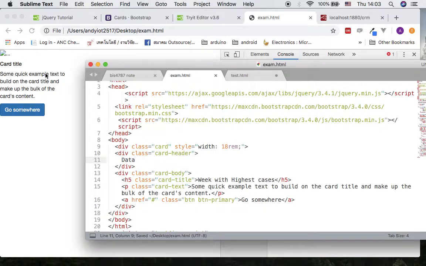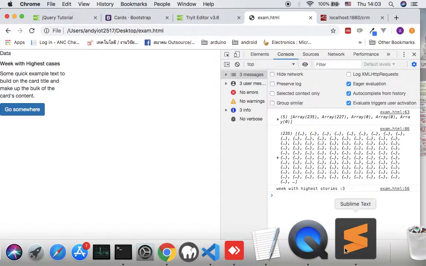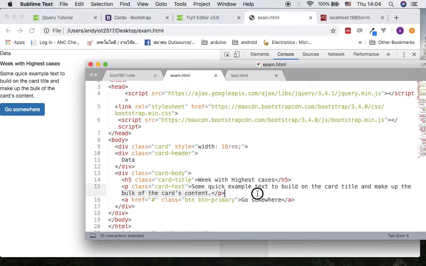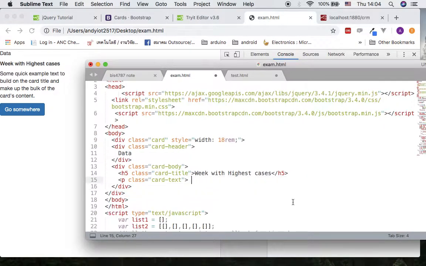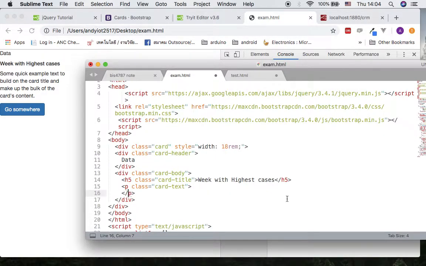In the header part I put, let's say, data. Okay, and if you refresh this, you can see that now we got the card look and feel, but we still have to also support this. So I'm going to take this part off. For the card tag here, I'm going to end this with p, and inside of this I'm going to have a div.